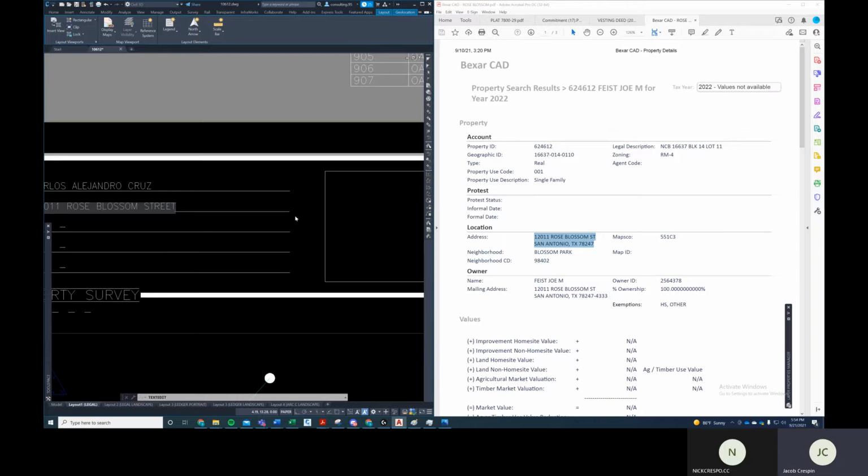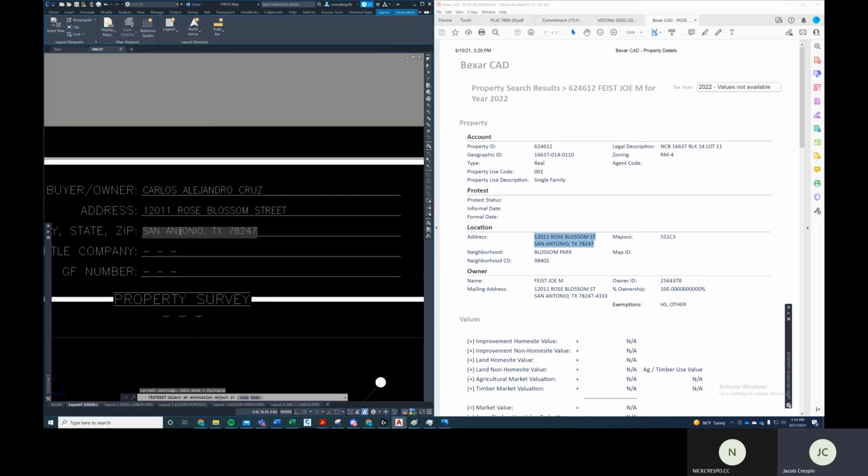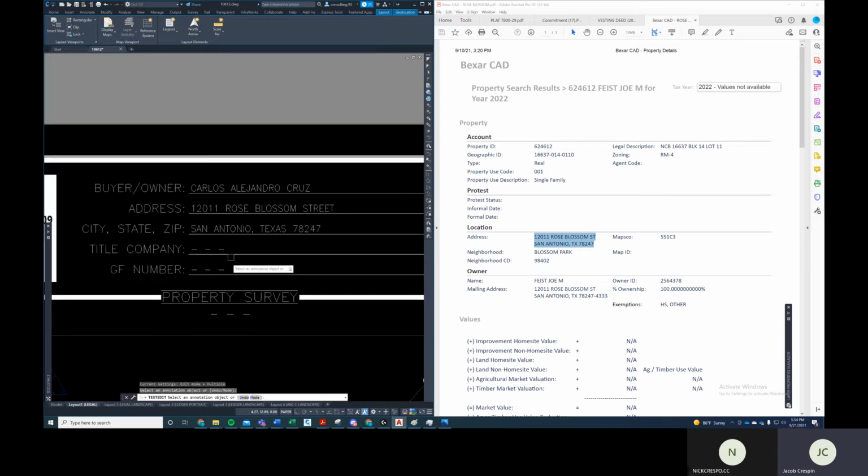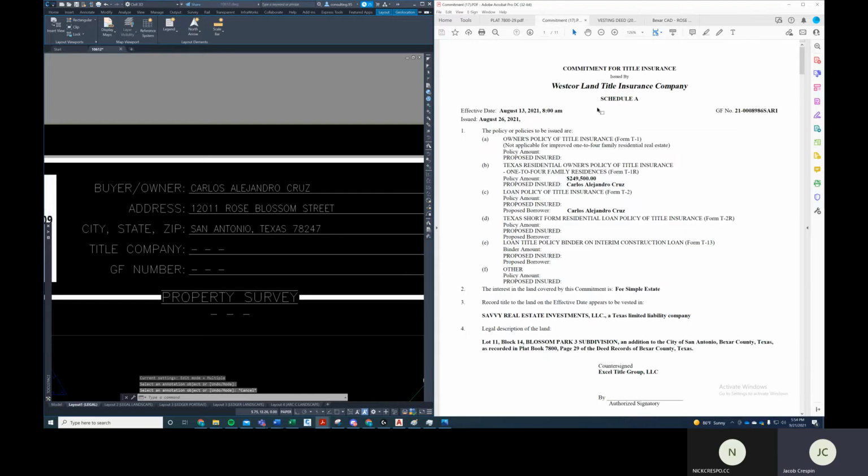Finish any abbreviations. We're not going to leave it at Texas or TX. The title company will be whichever title company countersigned. Yeah, right there. See, you always got to look for it. I've never seen one here, but "issued by Westcor Land Title" does not mean that they are the title company.